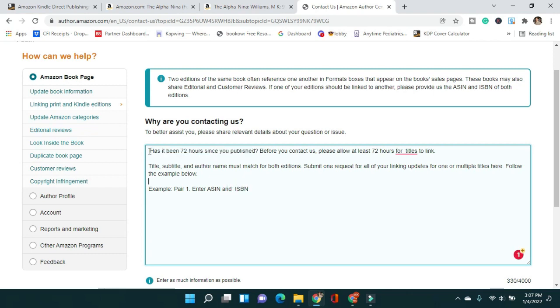So usually I would say, okay, follow their exact directions. Has it been 72 hours since the book has been published? However, the book doesn't technically publish until the release date, which is in March, and I'm not waiting that long because this is on pre-order. So what I'm going to do is send them a nice email that says, hello, can you please get this to match? That would be awesome.